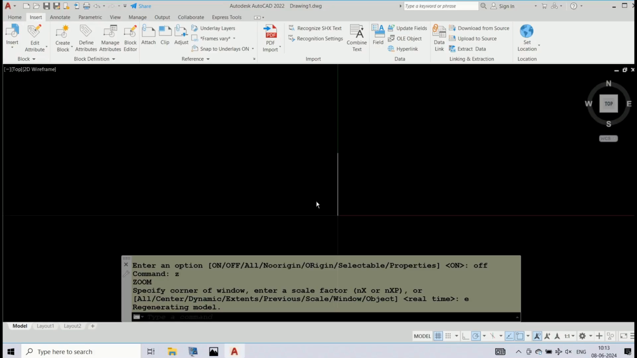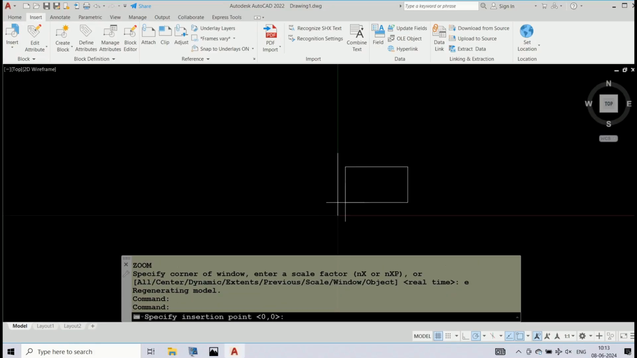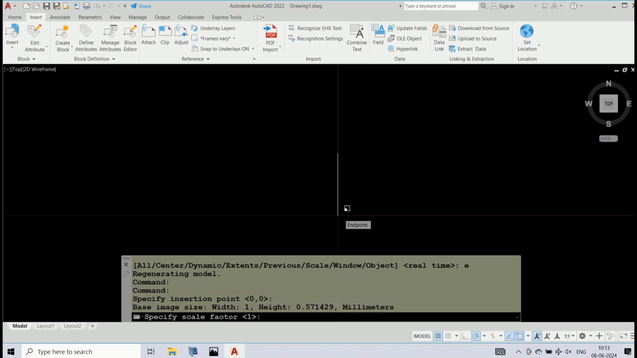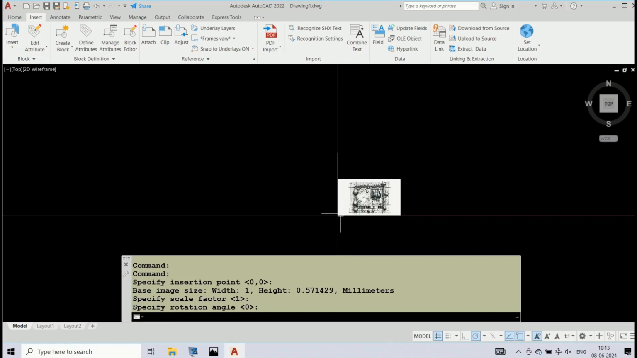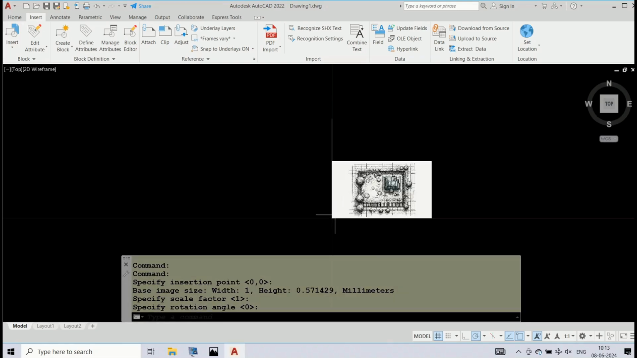You will be prompted for selecting insertion point. Select the origin, that is, 0, 0, the same point as an endpoint of line just drawn. Select 1 as scale, and 0 as the rotation angle. Image is now inserted.